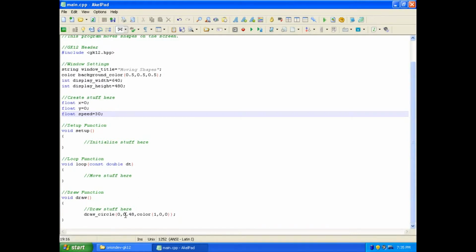Now instead of 0, 0, we're going to use x, comma, y. So we're going to draw this circle at the x and y coordinate. Now if I was to compile and run this code right now, we wouldn't see any difference because we're still drawing at 0, 0. We're just using variables instead of just putting the numbers right here.